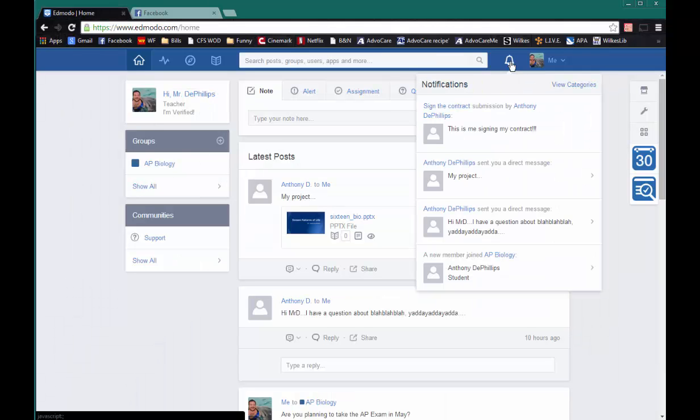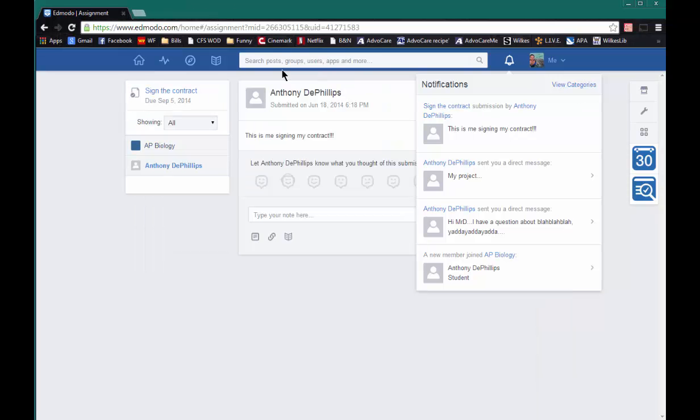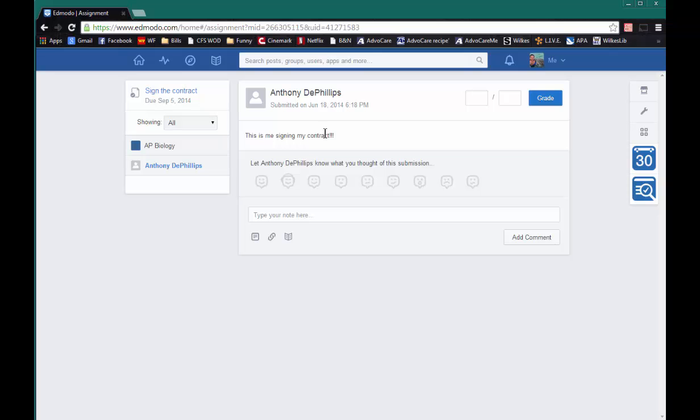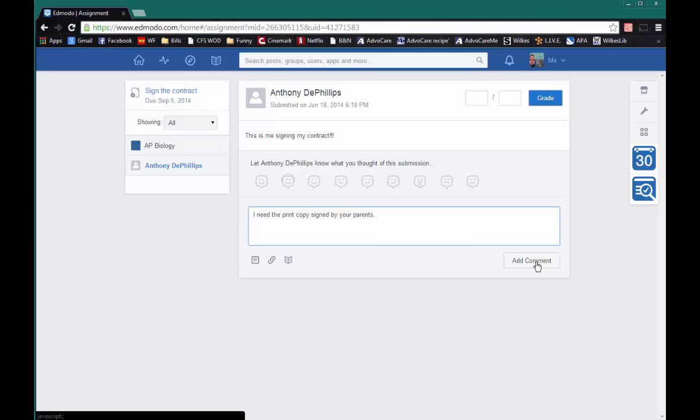Here we also have a student who turned in an assignment. So let's take a look. This is me signing my contract. Well, if you remember, I uploaded my syllabus and had them sign a contract, so this really isn't counting. I need the print copy signed by your parents. And of course, just before sending anything, let's do a little editing, and I will add that comment.